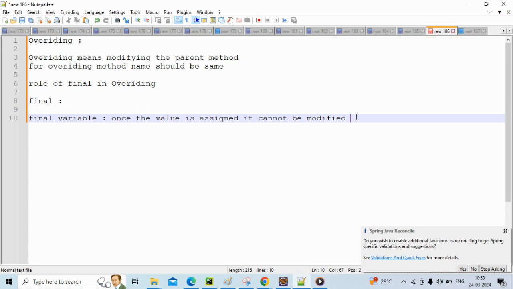Then we have final class. One of the most important questions they will ask is what is a final variable, or what is a final method. Basically, final can be used at three places: one at variable level, one at class level, one at method level. Tell the importance of everything so that they might be impressed.